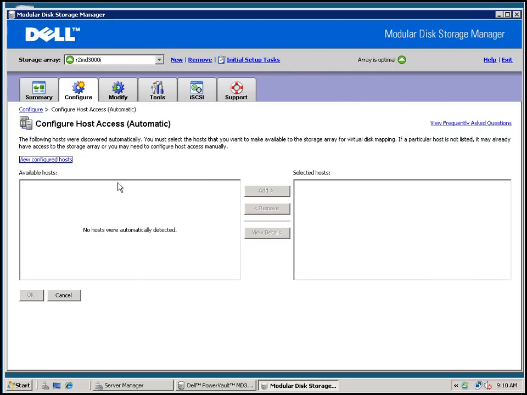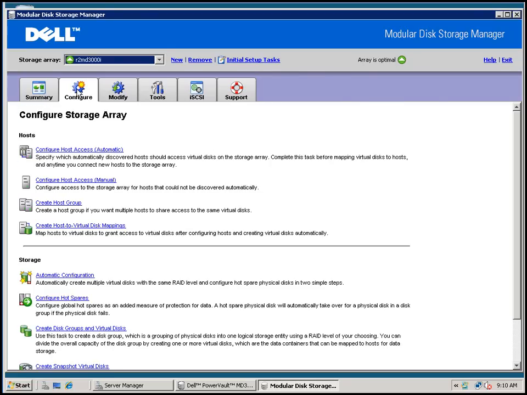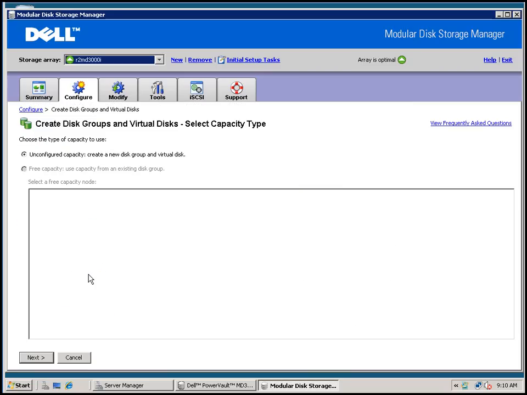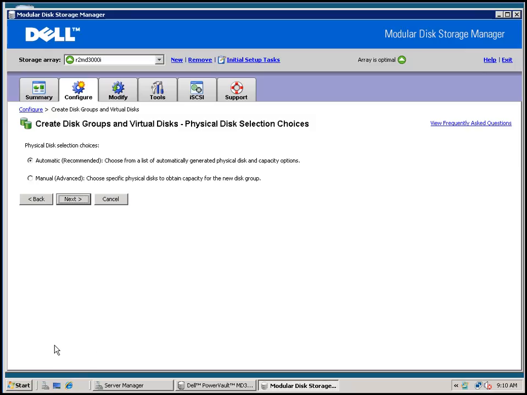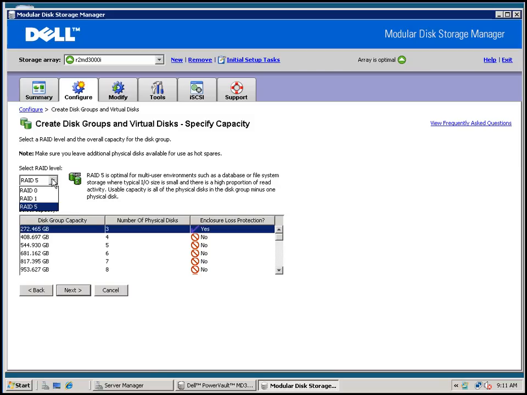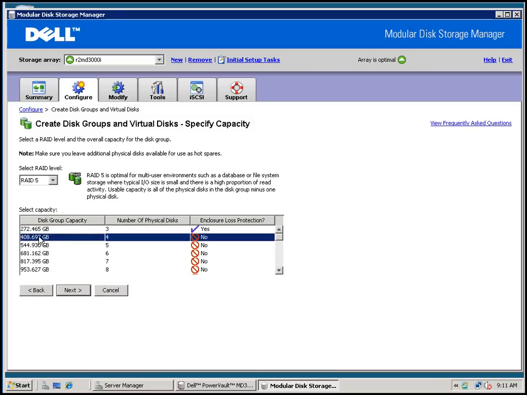So now I'm ready to go through the LUN wizard, which is down here on the create disk groups and virtual disks. We'll go ahead and click that. I don't have any configured capacity, so we're going to use unconfigured capacity. Say next. Go ahead and do the automatic. Give it a second, then it'll let us choose our RAID level. In this case, I'm just going to go with RAID 5, get a little bit larger disk. Click next.